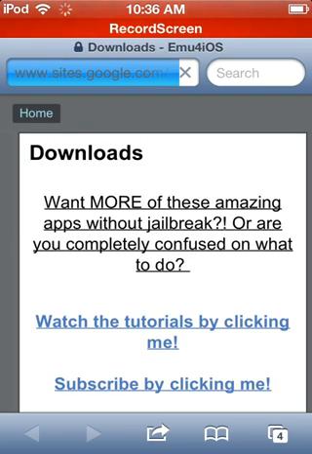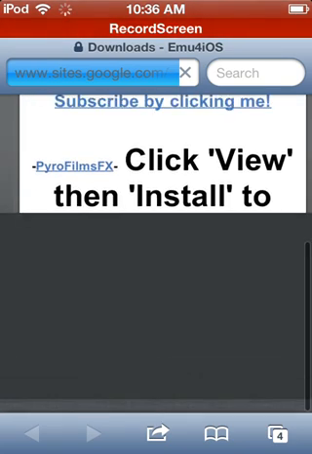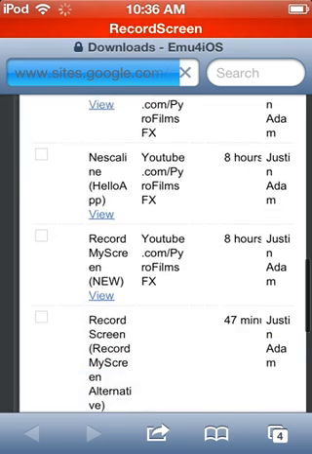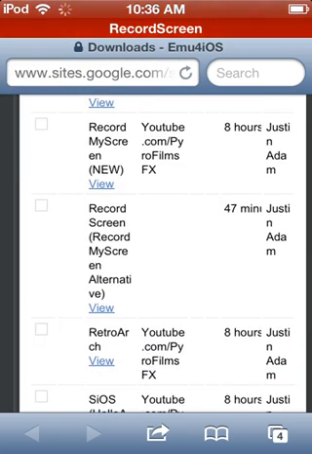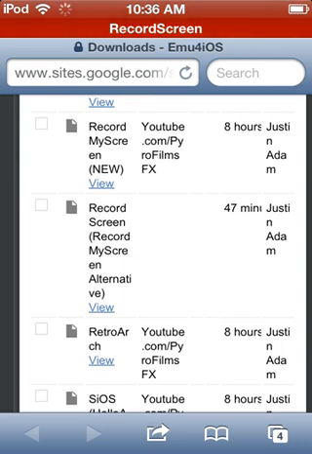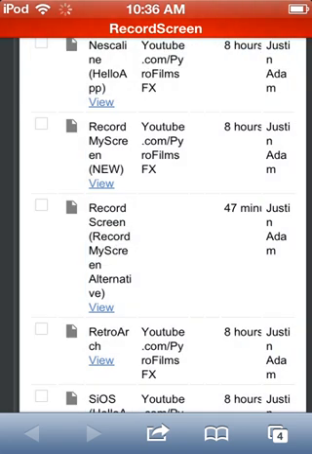Now we wait. Now, this is the website. It'll be in the description. Now, all you have to do is scroll down to RecordScreen, this one here. Screen record. Record My Screen alternative. And then you just click view. If it will let me. I think it's frozen. Because my iPod is stupid.